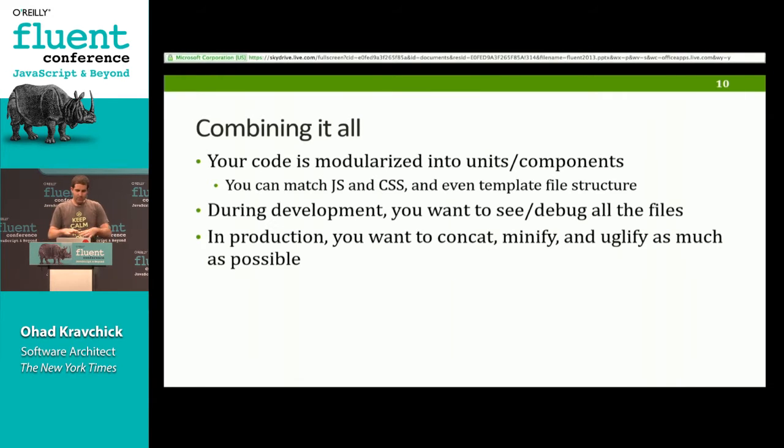So as we're going to build the code, we're going to see that it's going to be comprised of small units. And each one would have some CSS and JavaScript and HTML snippets to go along. During development, we would want to actually work against that code base.